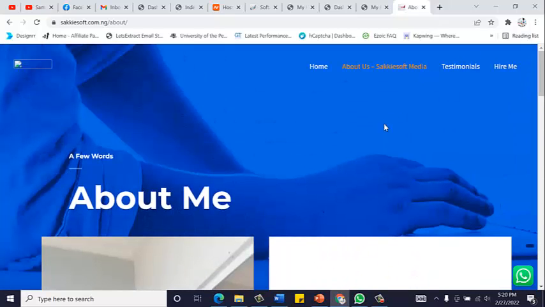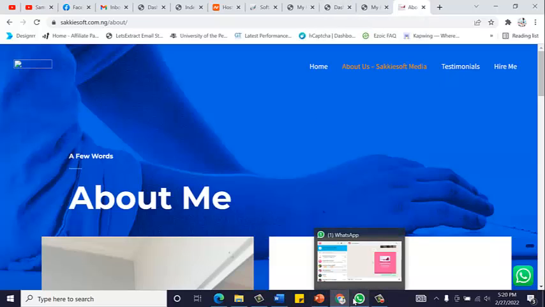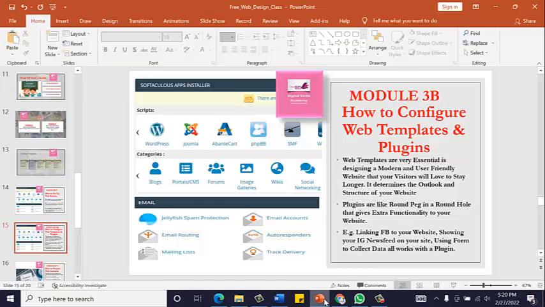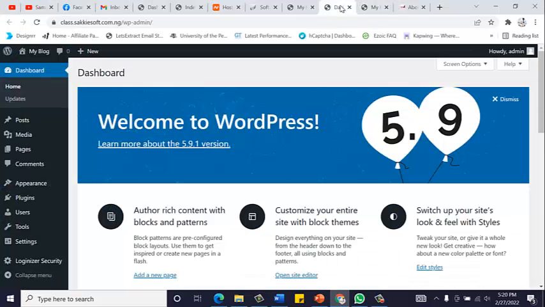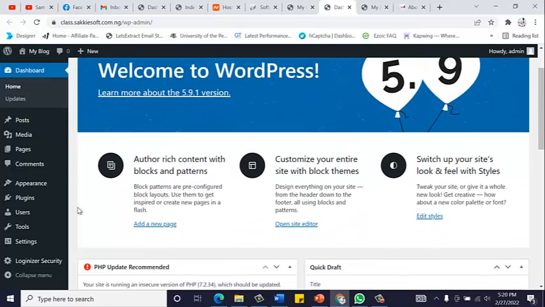Maybe they are accessing from the phone, or from their PC or from their tablet. So how does it display? How does that site display? That's what we call a template. So quickly, I'm going back to the back end. We'll talk about back end and front end in our next module.